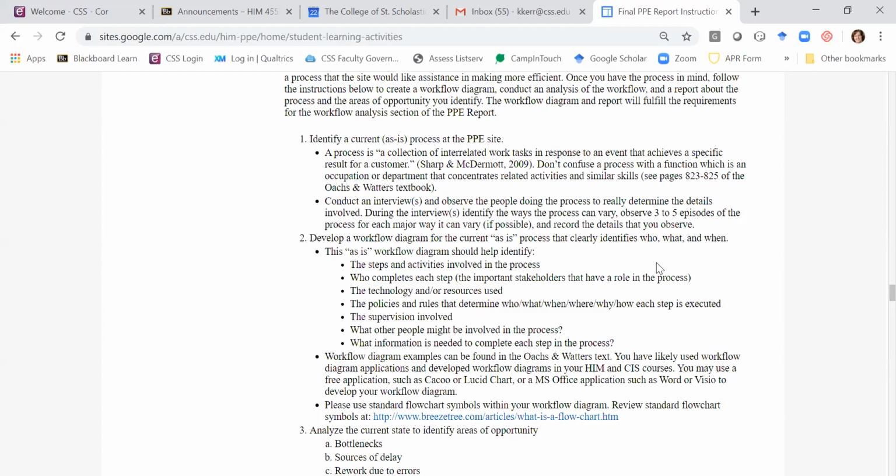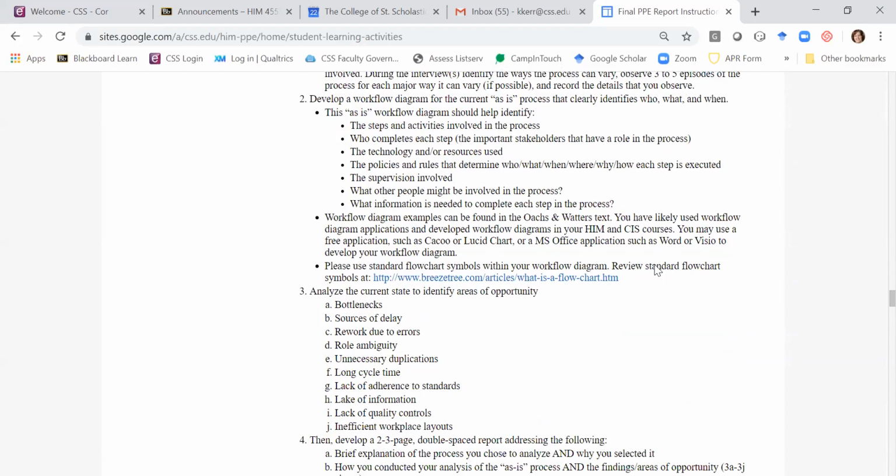And then a couple of things about that workflow. You want to look at maybe some examples that are in the Oaks and Waters text. I'm guessing that you've likely used workflow diagrams in other HIM classes or CIS classes. So you can use free applications out there like Cacoo or Lucidchart, or definitely use MS Office applications to develop your workflow diagram. And also make sure that you're using appropriate symbols within that workflow diagram.